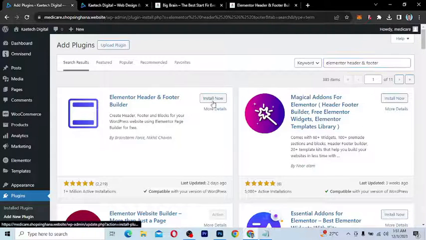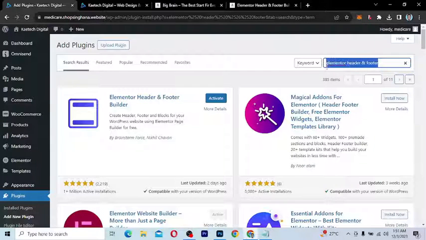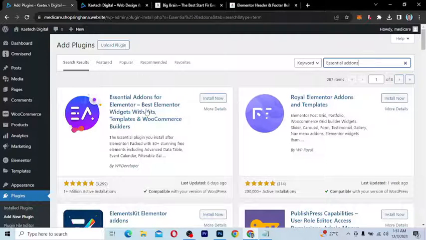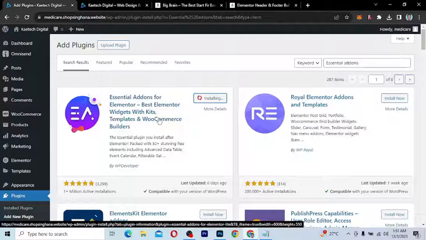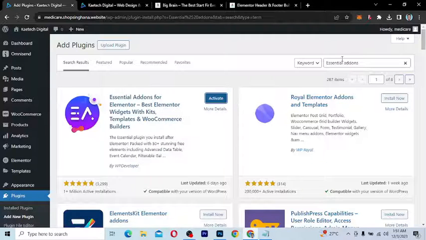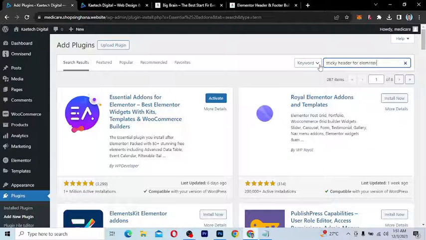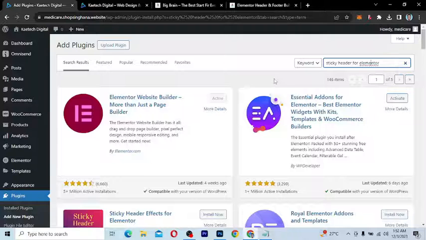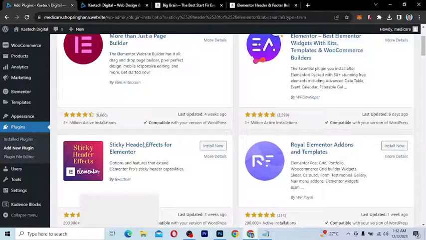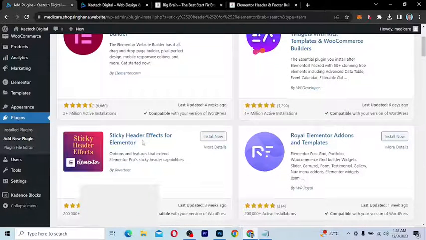So just click on install now, and then I'm also going to install another plugin, which is essential add-ons. So we're also going to install essential add-ons for Elementor, this particular plugin. Make sure that you have that one also installed and activated. But we're not going to activate it now. We just install it and then later on we'll activate all of them together. And then the last one is sticky header effects for Elementor. This is the one that we're going to install. So make sure that you have this one also installed. We're going to click on install now to install it.